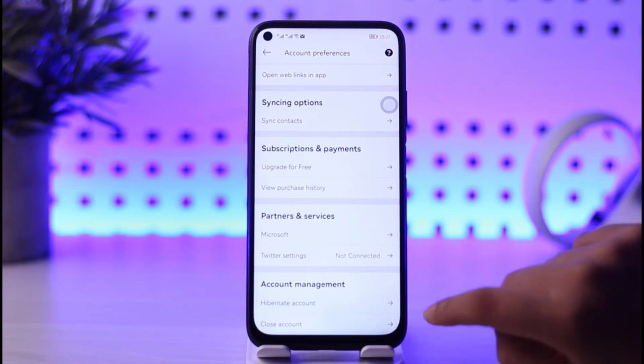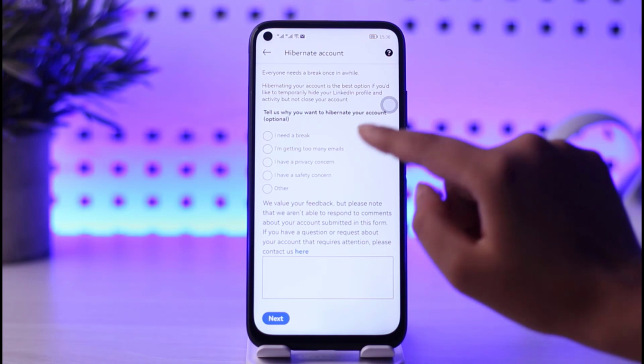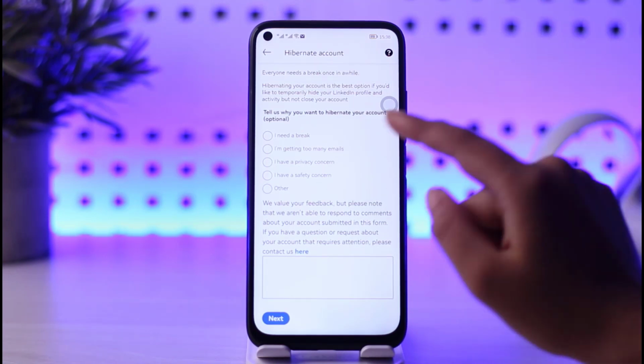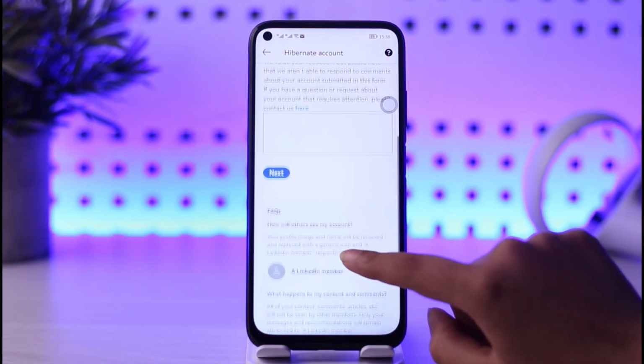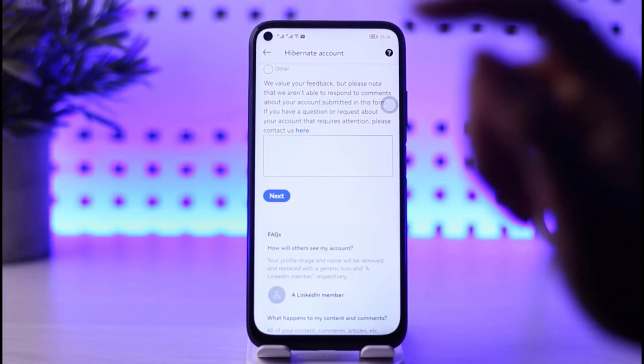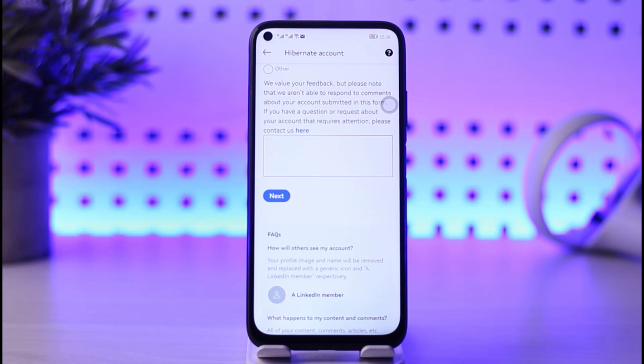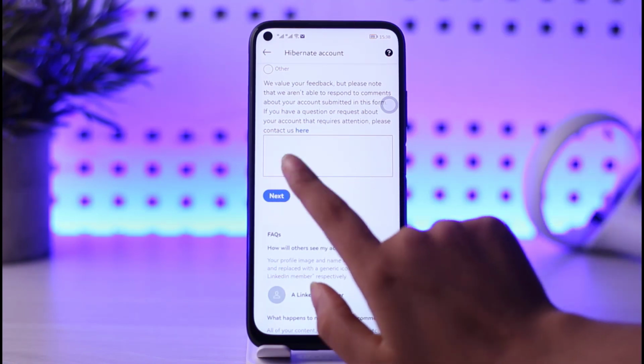Tap on this option, and now you can choose a particular reason why you're doing it. Tap on this one, I need a break. And then you can enter feedback for the LinkedIn app itself if you would like to share something. Once you're done, tap on Next.